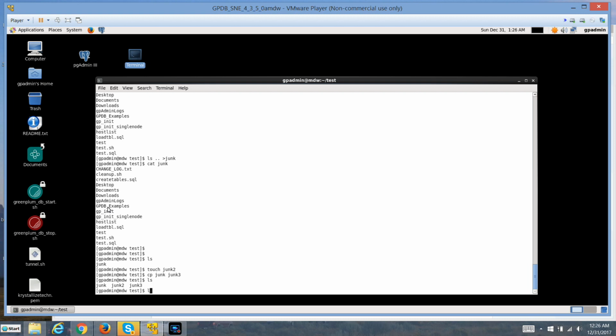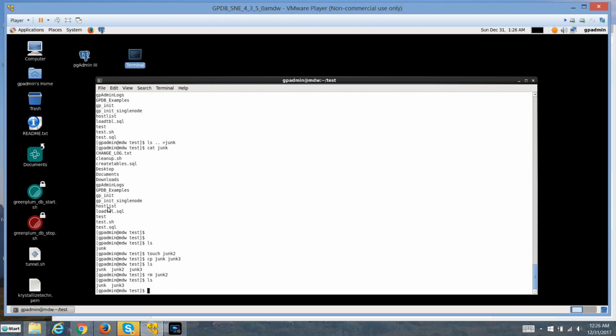Now if we want to remove one of those files, so rm, remove, rm, sorry, rm junk2. ls. Now there's no longer a junk2. That's actually how, and realize this is not Windows, it will not ask you, are you sure? It will just remove it. If you remove everything, it goes away. So just be aware of that.